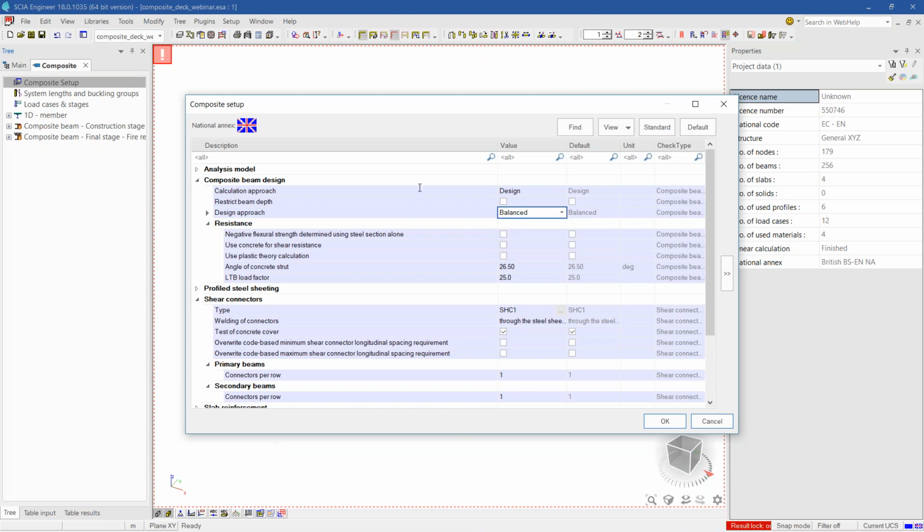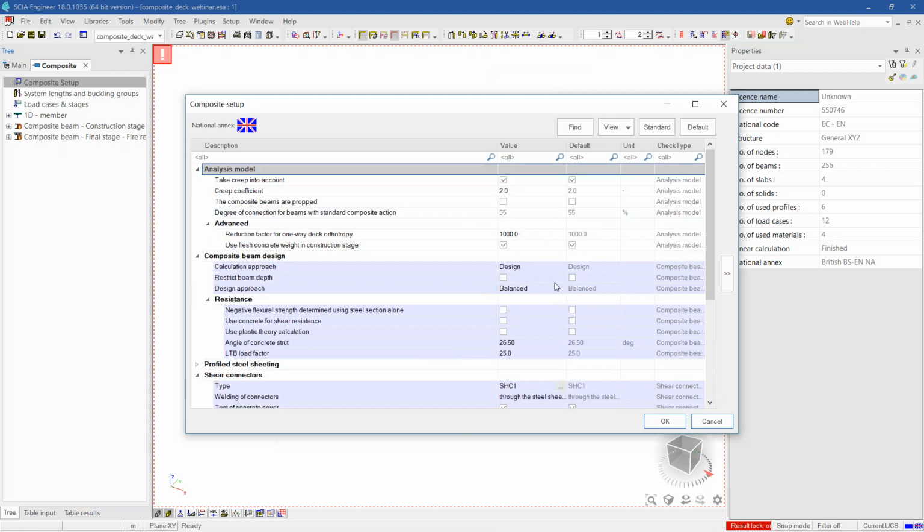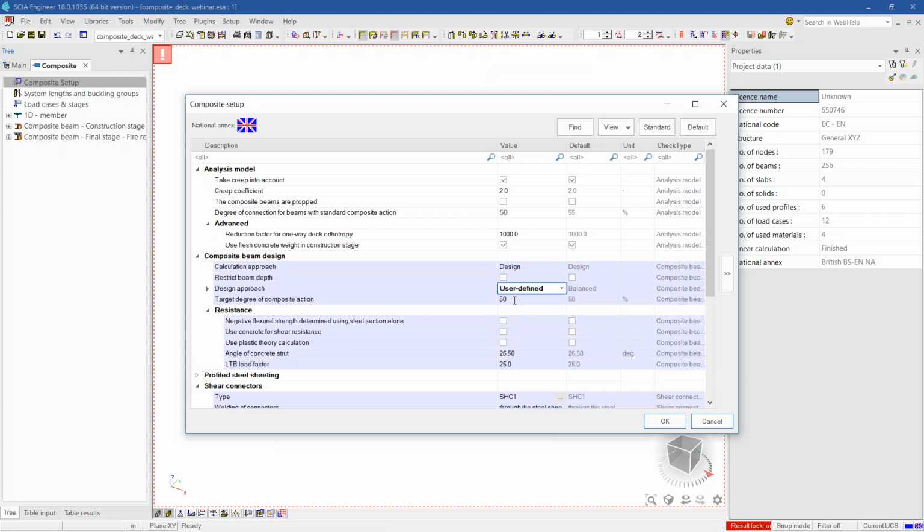So how this works, it's important to understand what is happening. If I switch here to minimize beam size, it will try to achieve composite action 100%. If I set minimize number of studs, it will aim at 40% in most cases, and balanced 55. So in this case, if I change this value, I can also overwrite it completely, and I can select whichever value I want.